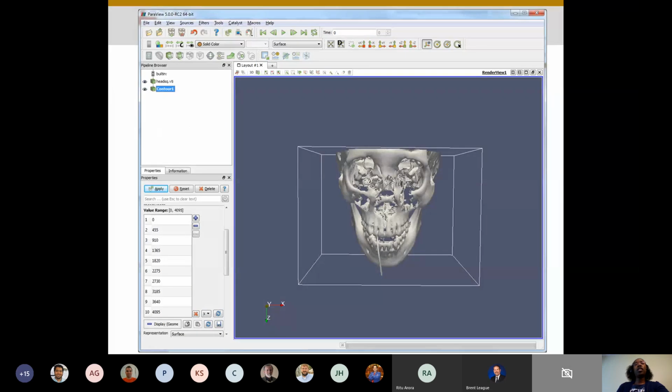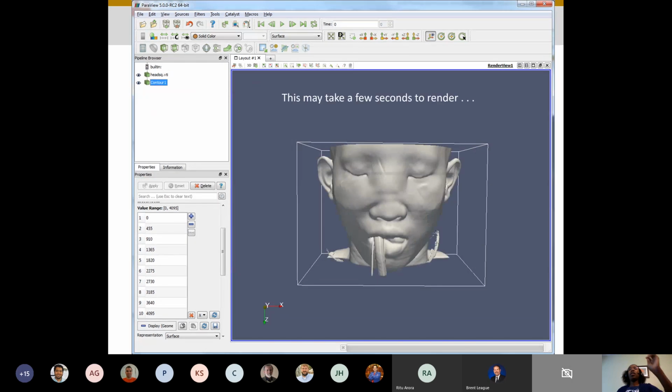So what you should see, if you don't already have this in your viewer, is Contour 1 in your pipeline browser. You should see something in your 3D viewer window, and you should see the range of values in the value range box as well. If you don't, then click that apply button, and it should force it to apply and render what those values represent. It may take a few seconds depending upon the speed of the device you're using, your laptop or desktop.